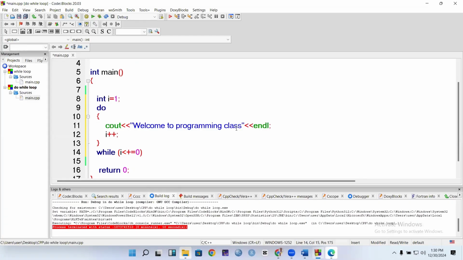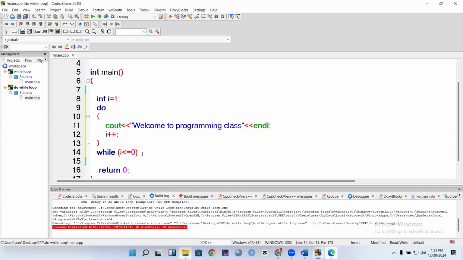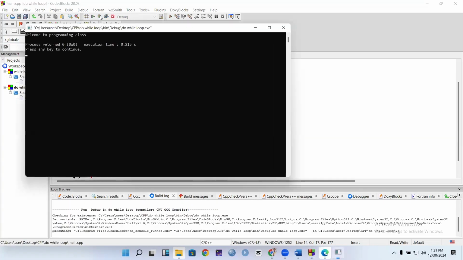Less than or equal to 10, like this. Now, be careful here at the end, because with a do while loop, at the end of the while condition you have to put a semicolon. Without forgetting, we have to put a semicolon right here. After that, we can run our program. Yeah, right there. So we have a message, welcome to programming class. Unfortunately, it has printed only one time.